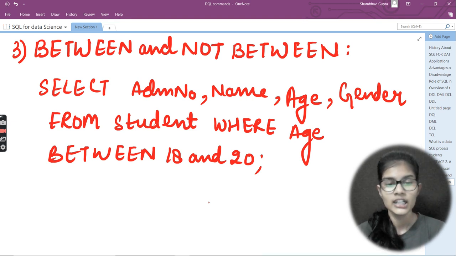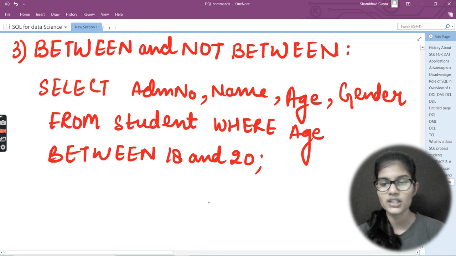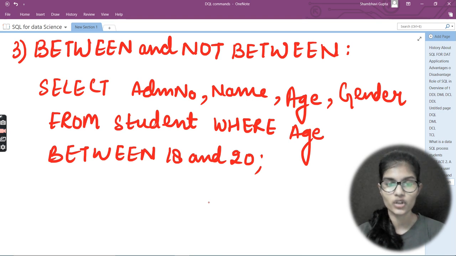What about the not between? Not between is totally the reverse of between. Whatever you have mentioned here, let's say you wrote 18 and 20, it will not give you the data for the ages between 18 and 20, and the rest, before 18 and after 20, it will give you all those rows as data. Let's say you do not want the data for the students aged 18 and 19. Other than that, you want the data for all the rest of the ages.